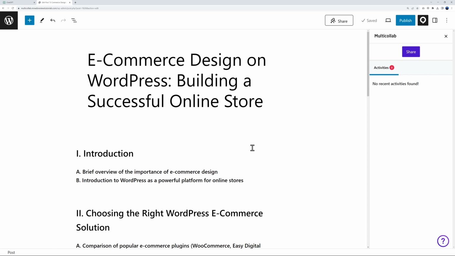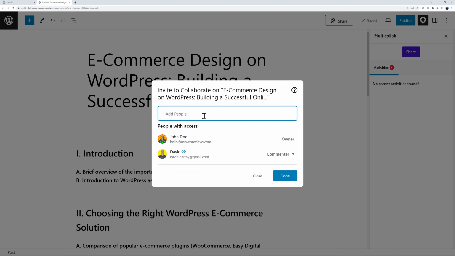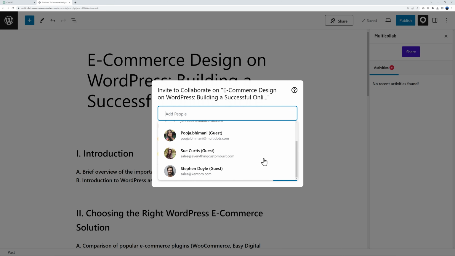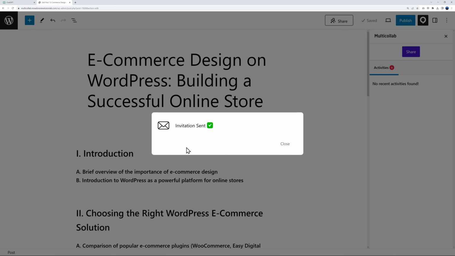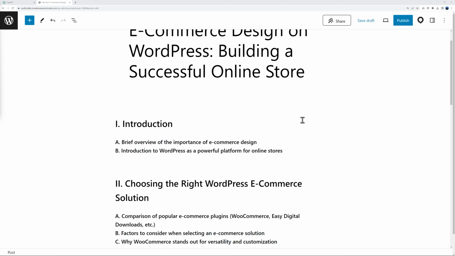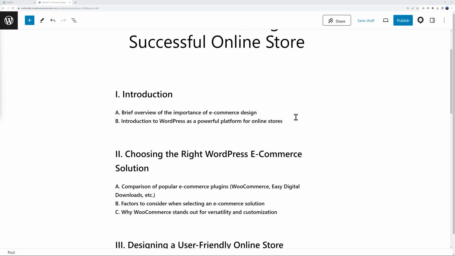And obviously, you can invite more than one colleague. So let's click on this and let's invite, let's say, Sue Curtis here, okay? And Sue is going to be a commenter as well. I'm not going to send any message, just send this all together just like that. There you go, the invitation was sent. Very good.